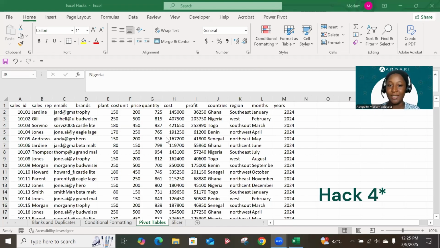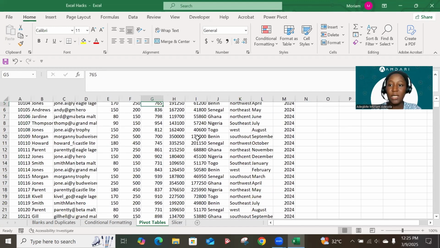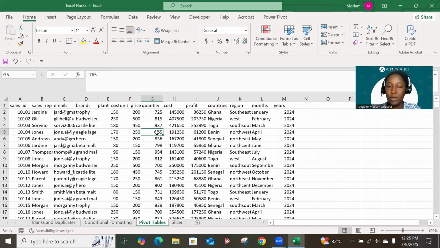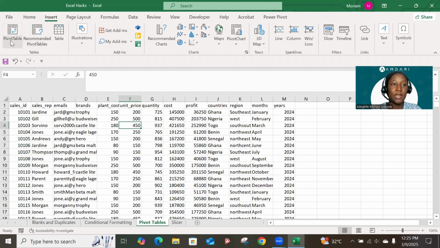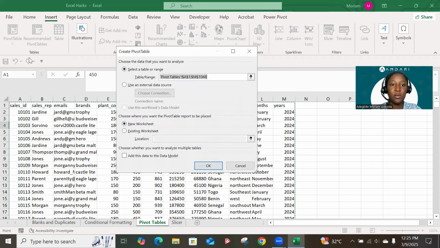Hack number 3 is the use of pivot tables. As a data analyst, you should know how to make use of pivot tables as they make it easy to quickly summarize your data sets. For quick analysis, pivot tables are very easy to use. All you need to do is go to Insert and then click on Pivot Table. So here we're clicking on the Pivot Table option. The table range is automatically selected for our table now, from cell A1 to M1048.